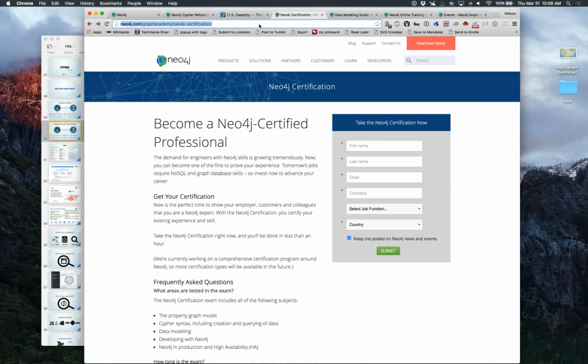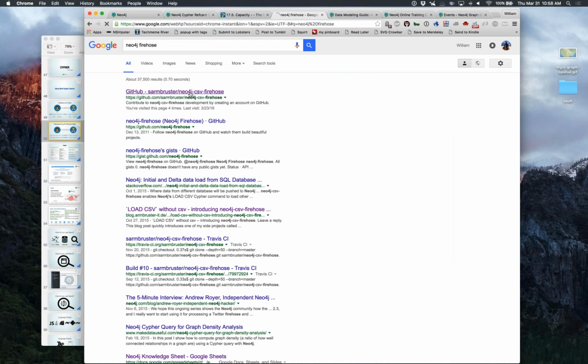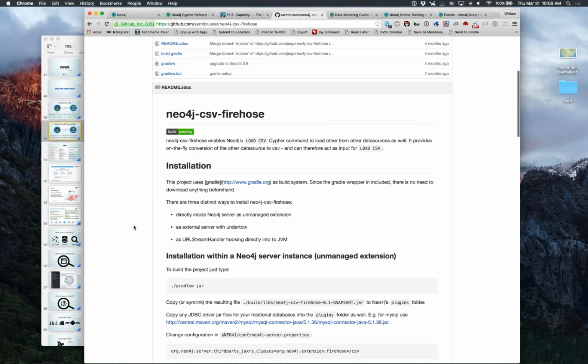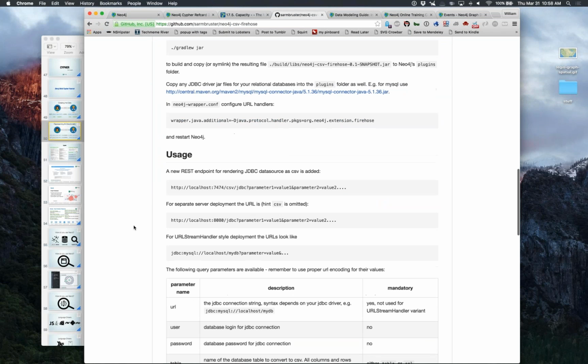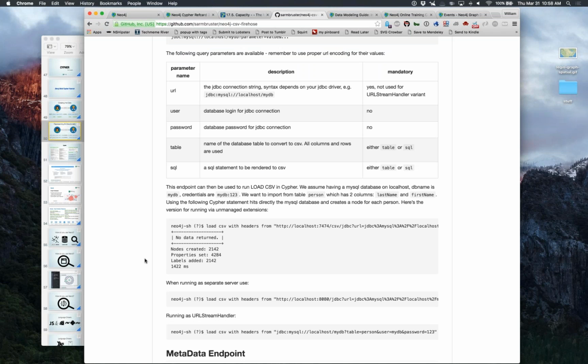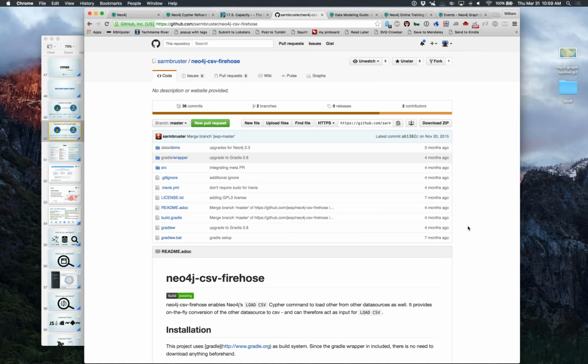There are a couple of what I would call experimental projects out there. One is this Neo4j CSV Firehose that Stefan, one of our field engineers, wrote. Basically, what this does is it allows you to connect to a relational database using JDBC, and it will stream the results of a SQL statement or the rows of an entire table in CSV format so that you can then use the LOAD CSV Cypher command to import the data without actually having to dump it to CSV. I'll make sure we send out a link to all these projects in the email that goes out. So that's one approach.